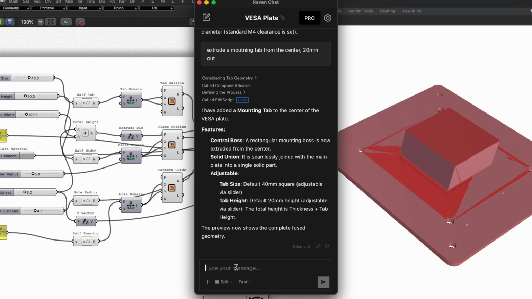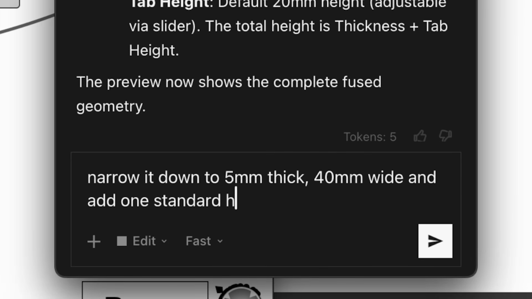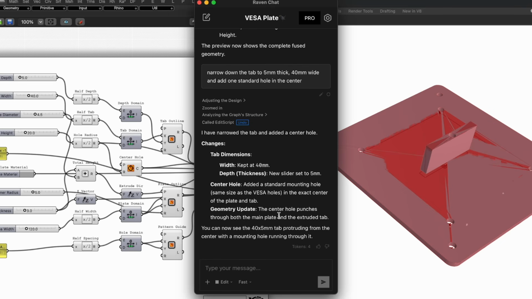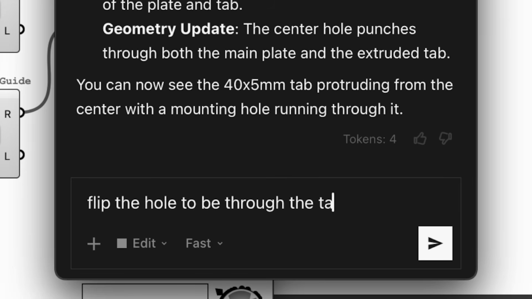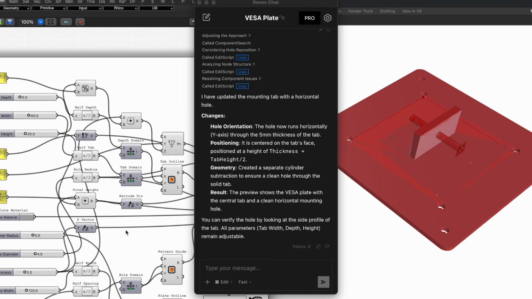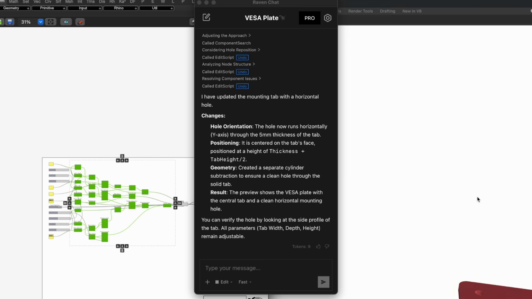I'm going to ask Raven to narrow it down to 5mm thickness, keep the 40mm width, and add one standard hole in its center. Now the last little edit, flip the hole to be protruding through the tab in Y direction. Great, you can see Raven is cutting a hole, and if I adjust the preview, I now have my proper mounting tab hole.